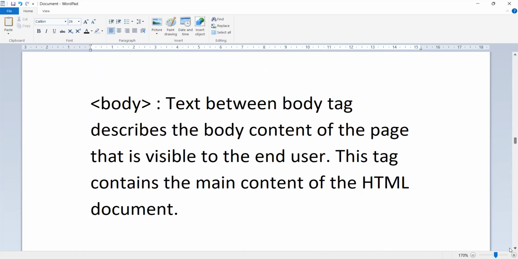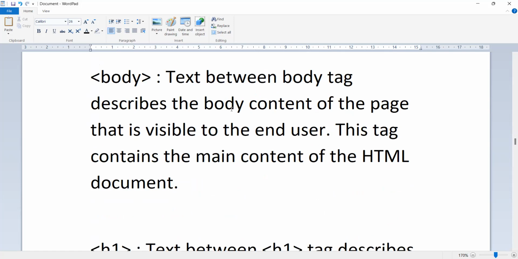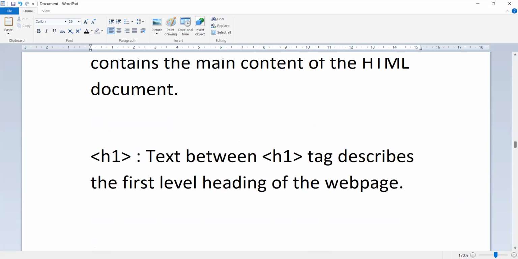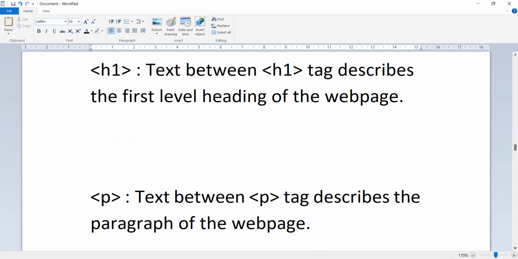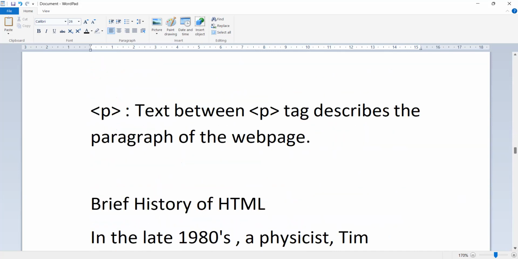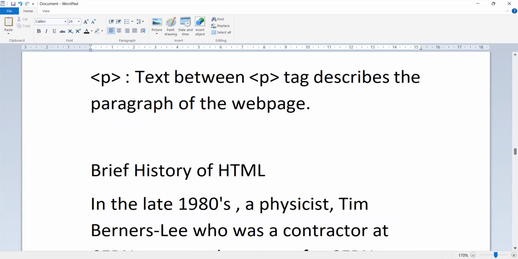Body tag. The text between the body tag describes the body content of the page that is visible to the end user. This tag contains the main content of the HTML document, that is body tag. Next. Heading tag. H1. The text between H1 tag describes the first level heading of the web page. Paragraph tag. Text between the paragraph tag describes the paragraph of the web page.